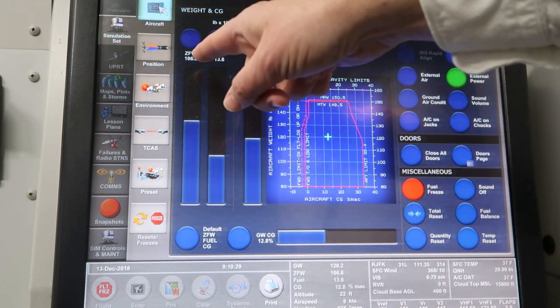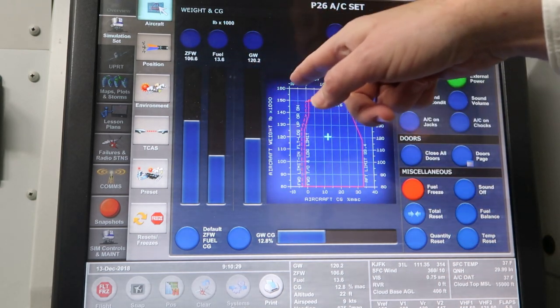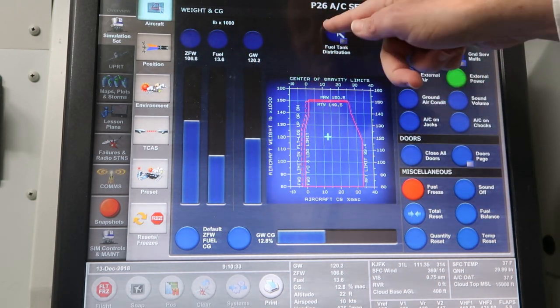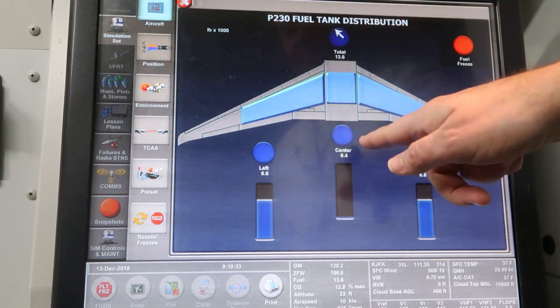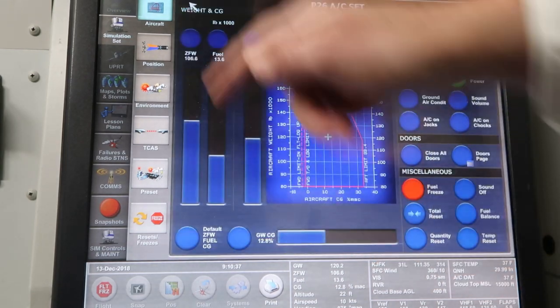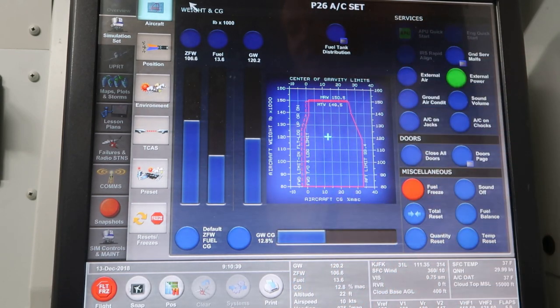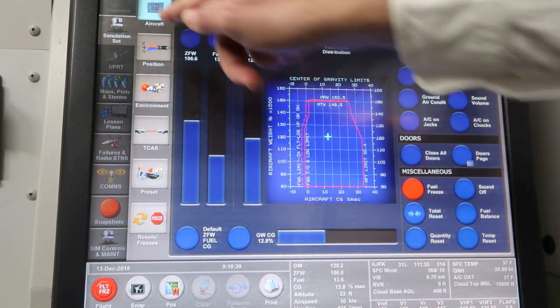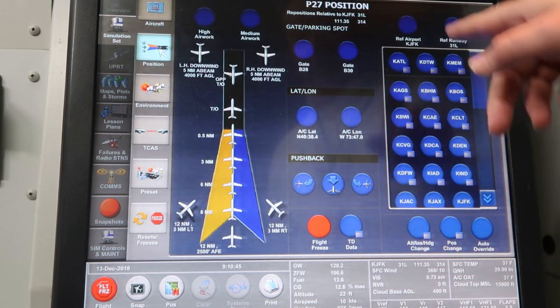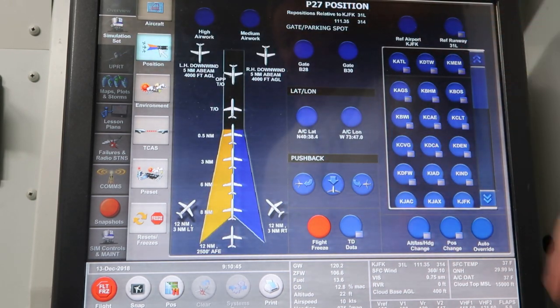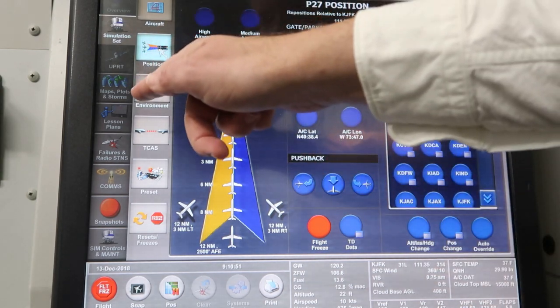Start off with the aircraft, check your zero fuel weight, fuel, gross weight. If you need to change your fuel tank distribution, let's say 400 pounds in the center, that's where you do that. CG is down at the bottom, and go down to the next button, which is position. Make sure you got the correct reference airport, reference runway.